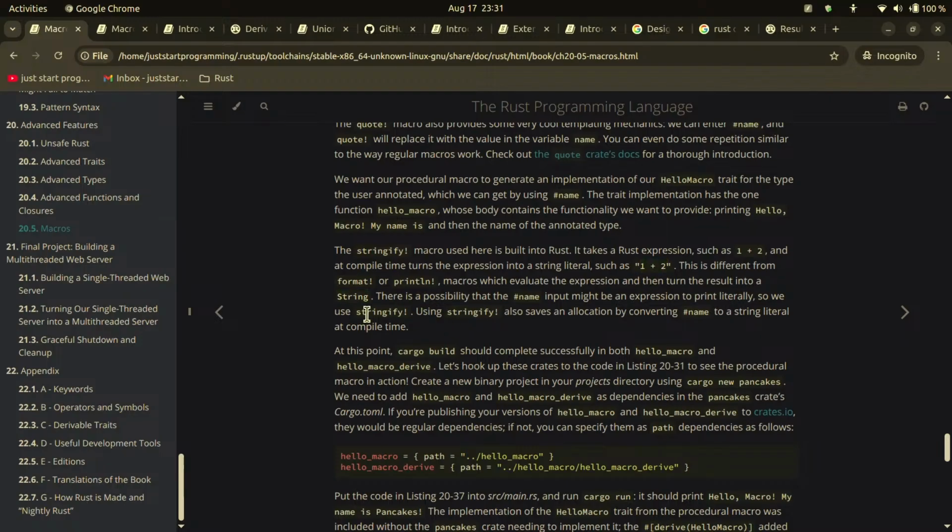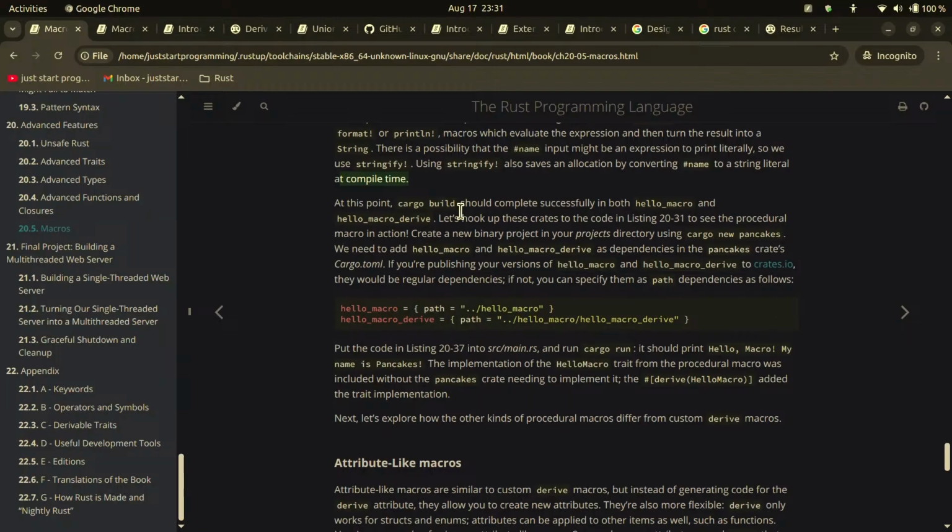Okay, there's a possibility that the hash name input might be an expression to print literally, so we use stringify. Using stringify also saves an allocation by converting name to a string literal at compile time. At this point, cargo build should complete successfully in both hello macro and hello macro derive. Let's hook up these crates to the code in 20-31 to see the procedural macro in action. Create a new binary project in your projects directory using cargo new pancakes.